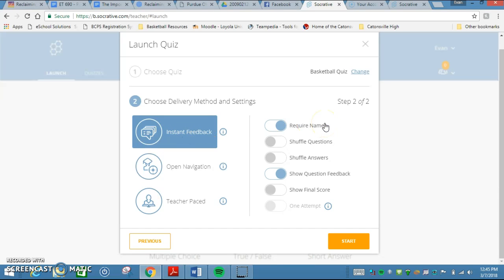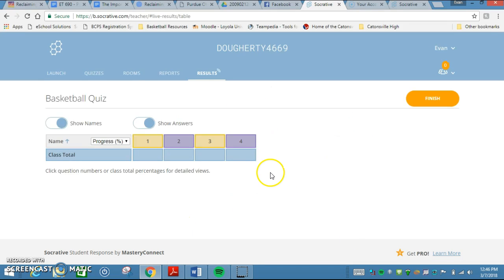You have another set of options over here. You probably always want to require names, unless, of course, you're just doing it as a poll for your class, then you might not want to require names. You can shuffle questions and answers, show question feedback, final score, on any of those options that you want to click. These are the options that I'm going to choose for my quiz, and I hit start. So right now that means that quiz is being shared out. If a student were now to go to Socrative's home website and put in my code Darty4669, they can access this quiz.